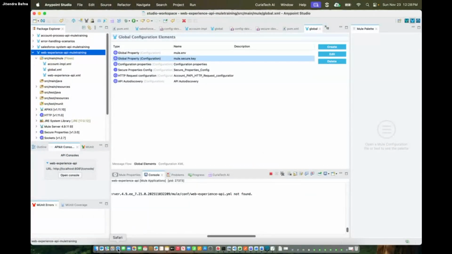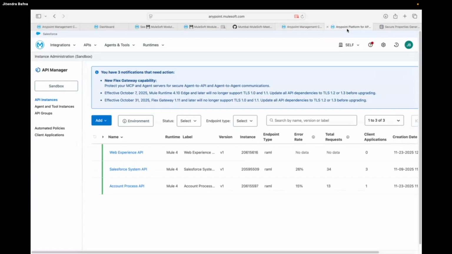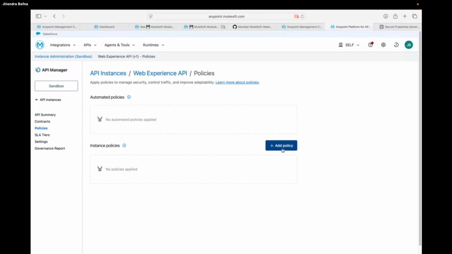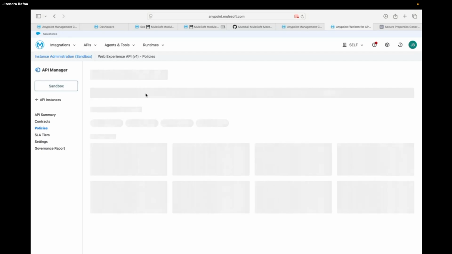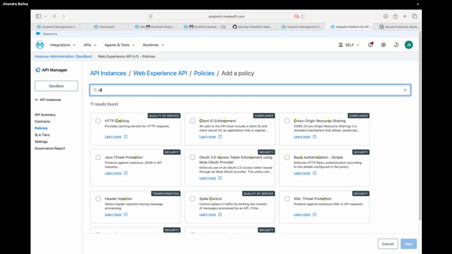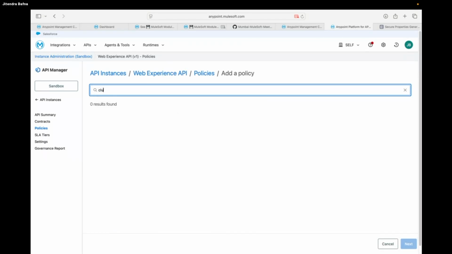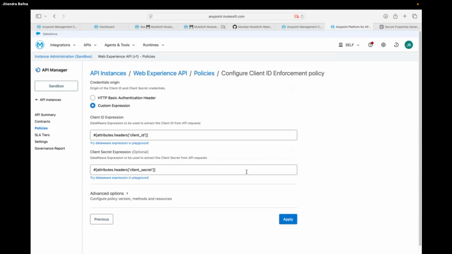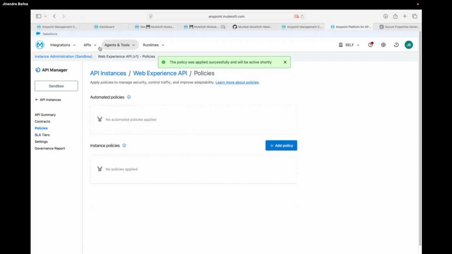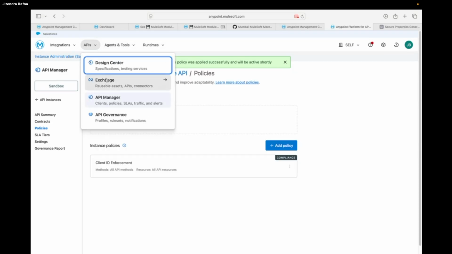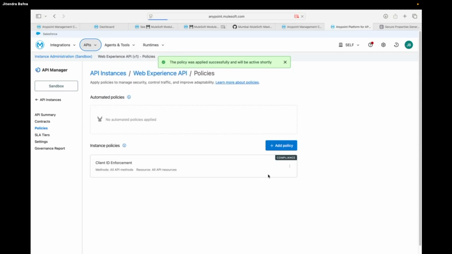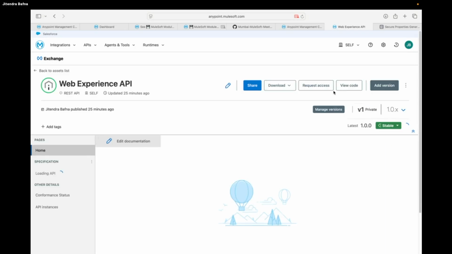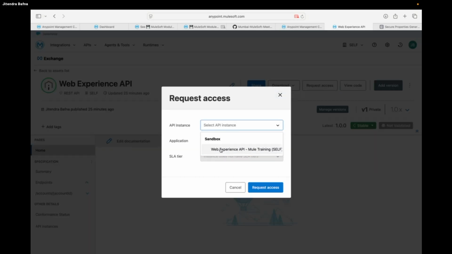Now we have to secure this API. As you know, for securing the API, we apply policies. I will go to Web Experience API policies. I will just say client ID enforcement policy. Apply. It is applied. Go to Exchange. Web Experience API. Request access.